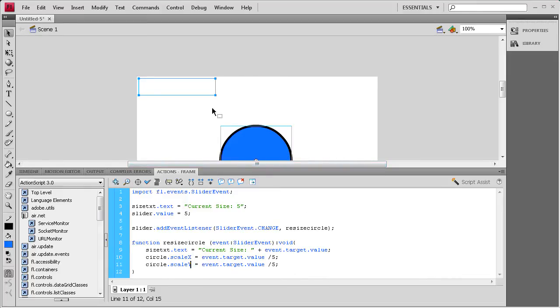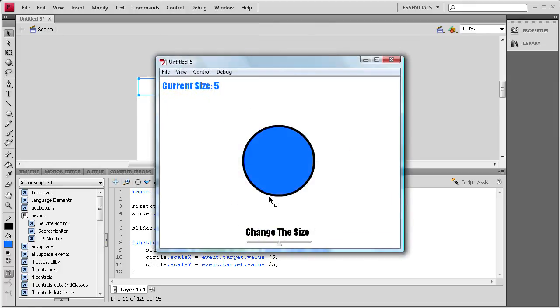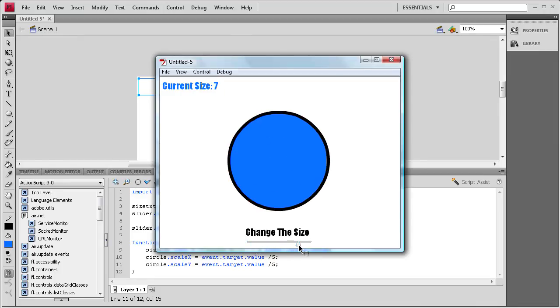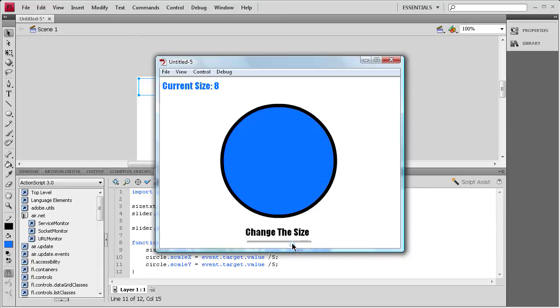So I think that we're ready to test it, so I'm going to do Control Test Movie. And okay, we don't have any errors, and it says current size is 5, and it's in blue text. We'll leave it. And it's set the slider to 5, so if we start sizing it down, you can see it sizes the circle down, and put it back at 5, go up, and you can see that it sizes it much larger. Now, if you want it to not overlap this, you'll just make this circle smaller in the beginning, and you won't have that problem, or you can just move it up a little bit.